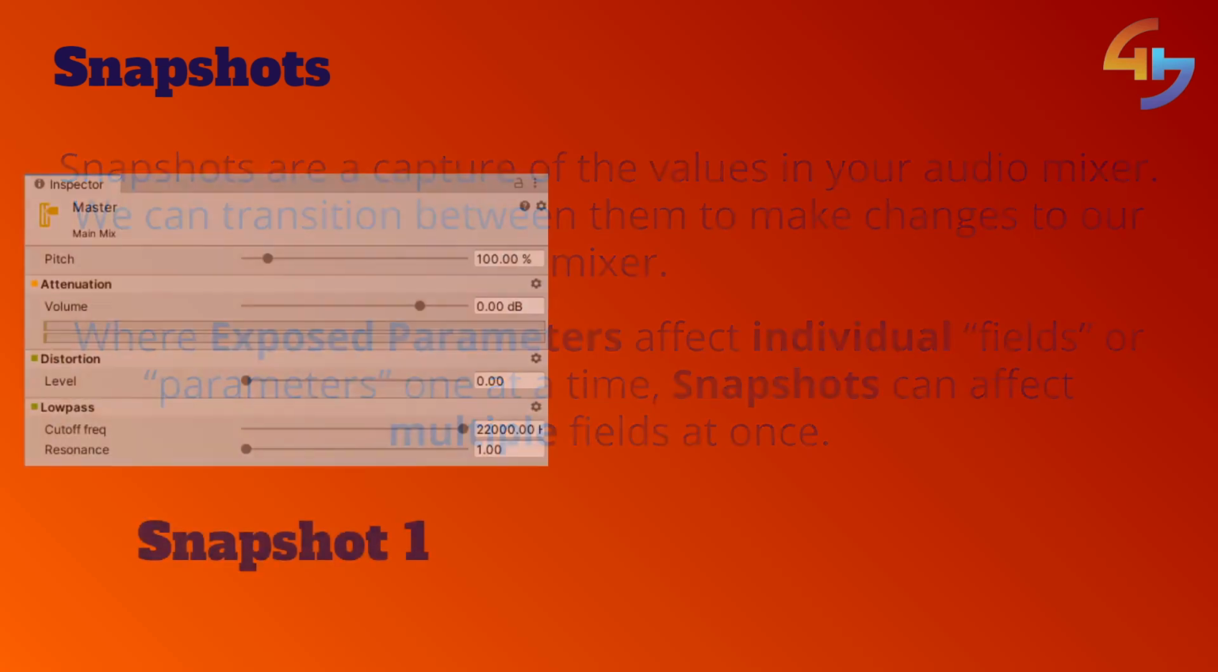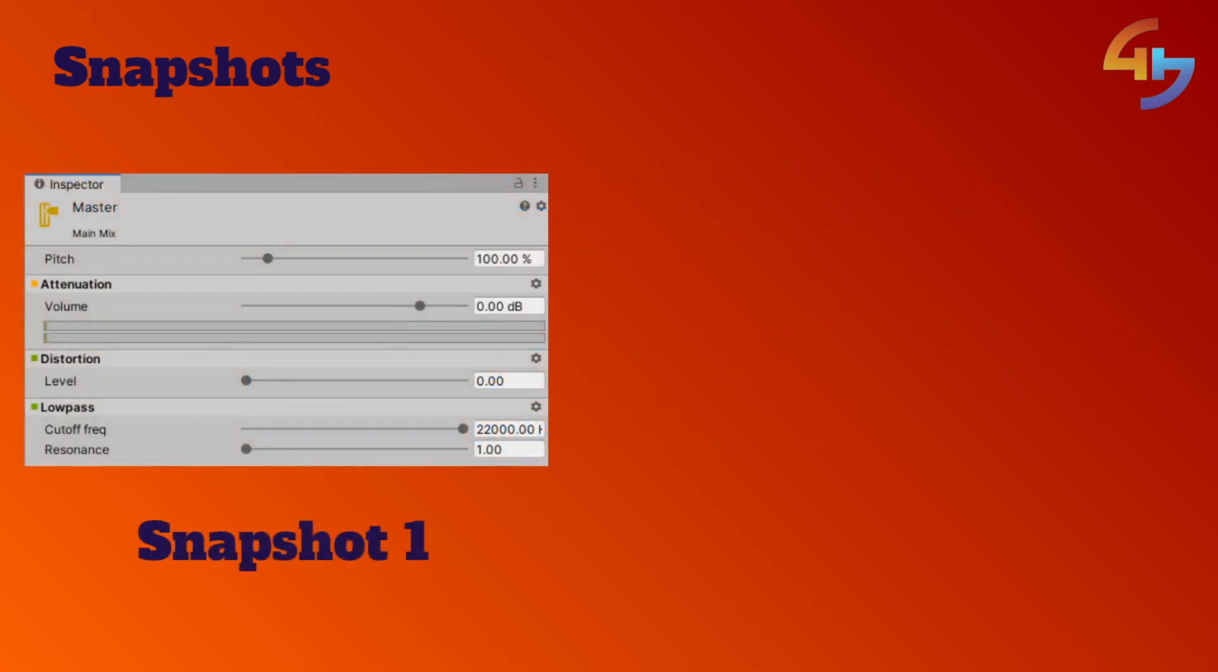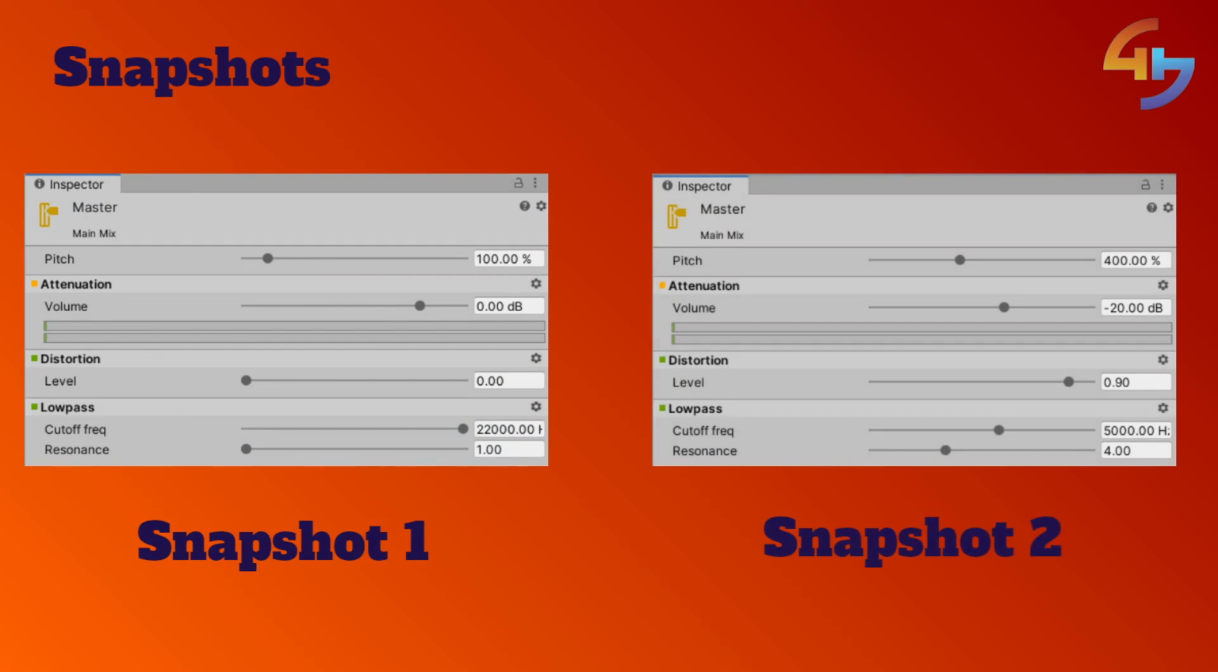Now, by default, whenever we create a mixer, a single snapshot is also created. This snapshot acts like a saved file or a picture of all the values and positions we've set our effects and level sliders to. If we want our audio settings to change, then we can create a second snapshot and make changes to our mixer for it to hold. We can then transition between the two snapshots and thus transition between the values set in each.